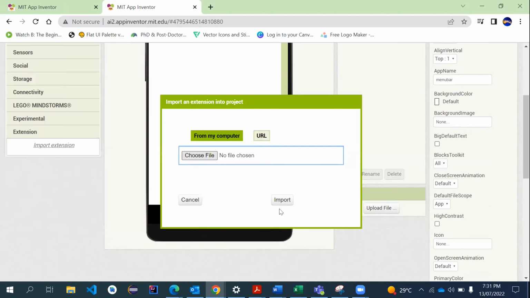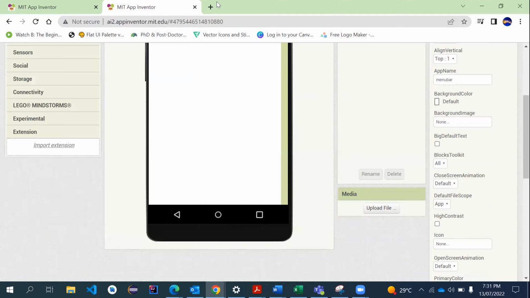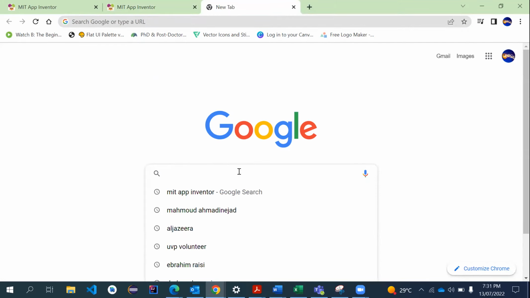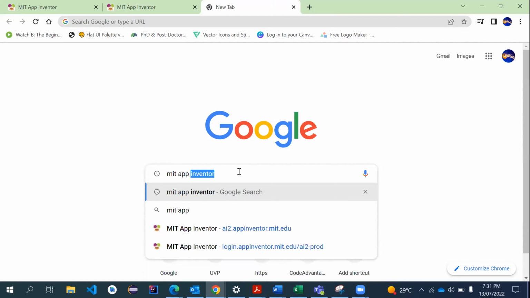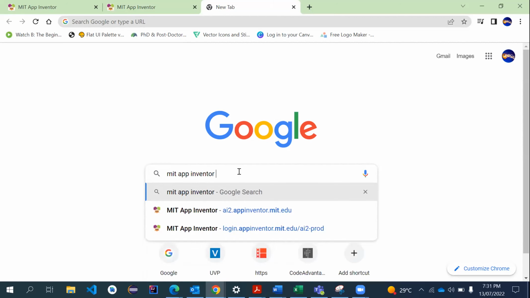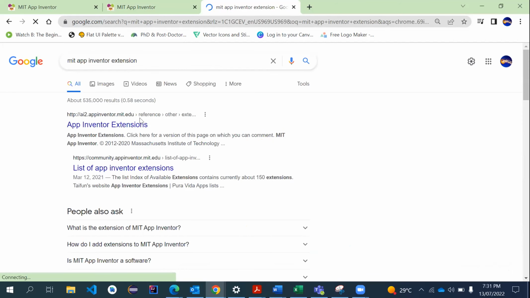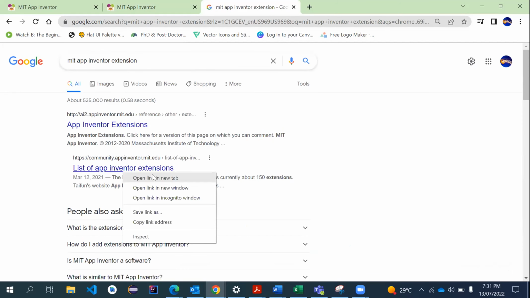AIX. Now, we don't have the extension yet. So the first thing you need to do is go and Google it. Let's go to MIT App Inventor extensions. Let's see if they have a website that gives you a list of extensions in their library.